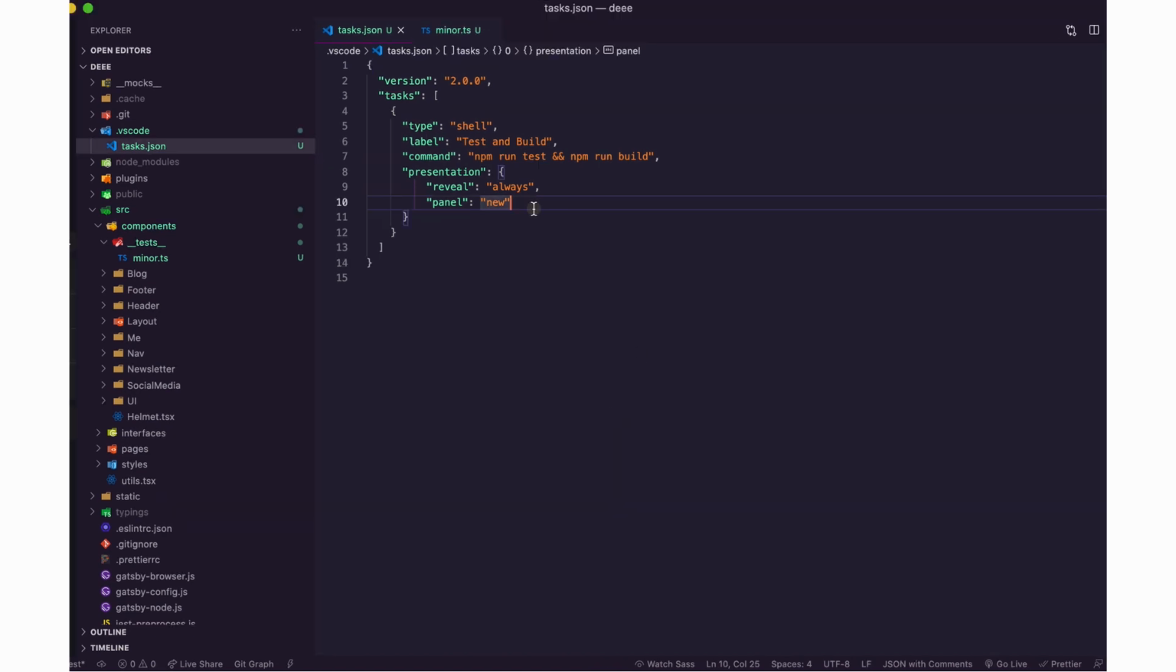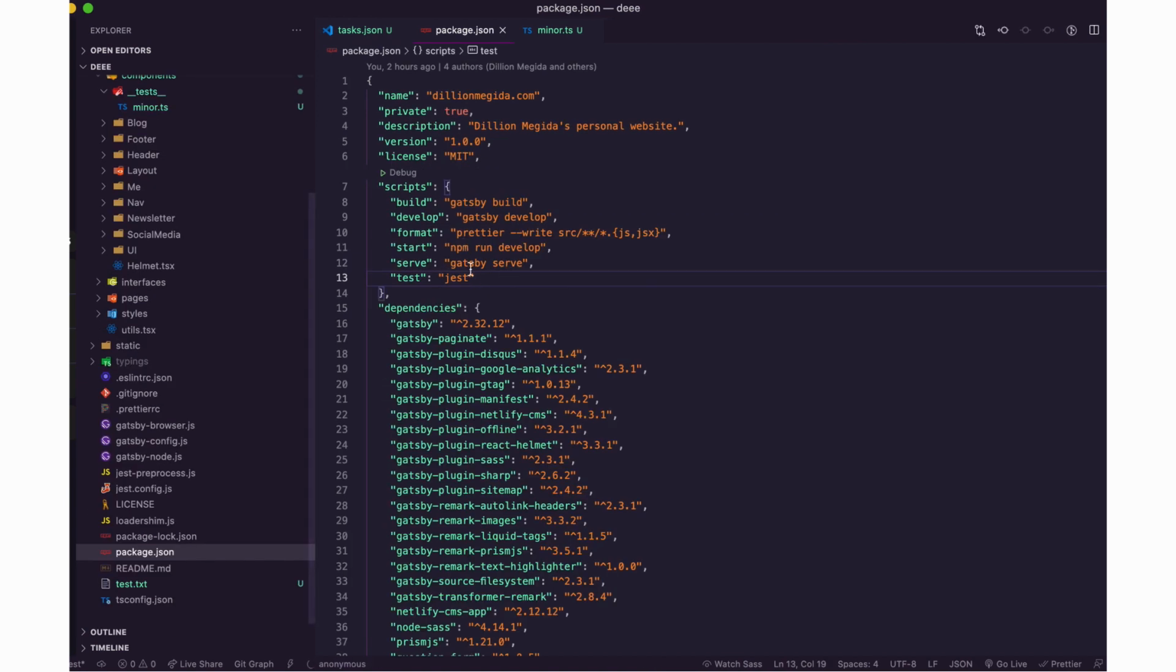Now, another beautiful thing you can do with task in VS Code is you can create a task that depends on another task, which means that other task would be run before the current task. And here's what I mean. So in our package.json, we have npm run, we have gatsby serve. And what gatsby serve does is it serves an application based on what you have already done in gatsby build.